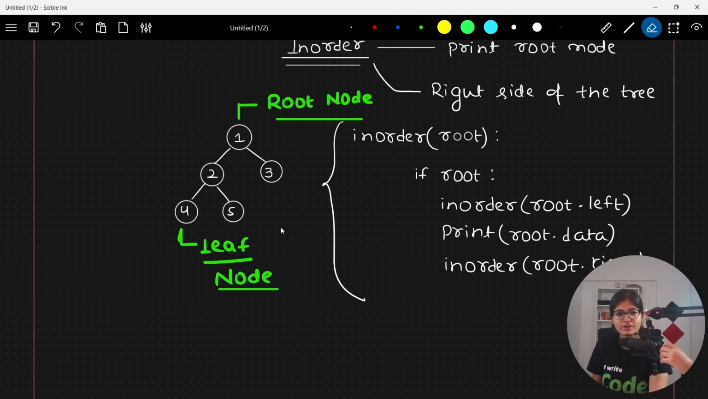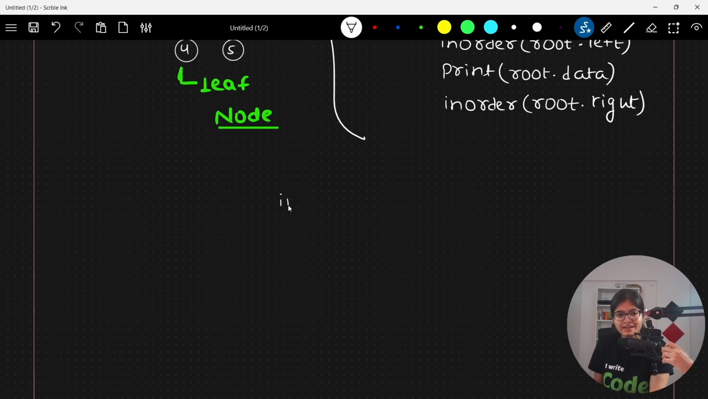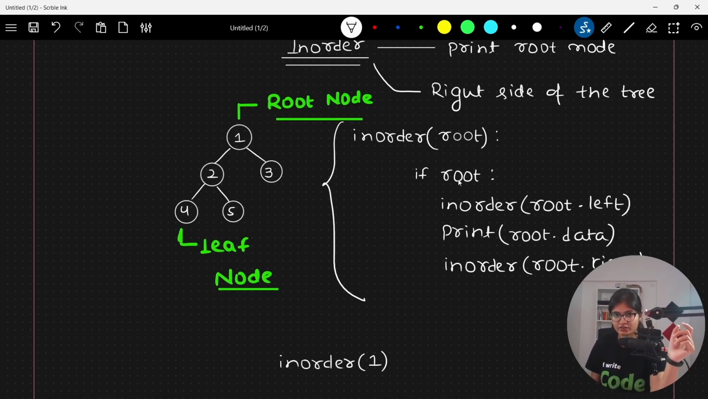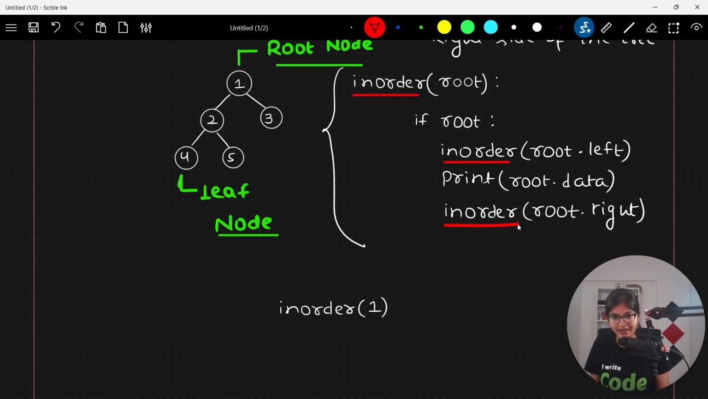Now we will simply start with the root node. So the call will be in-order of root, which equals 1. Now once it goes to 1, 1 is not null, so it will go through the 3 statements and traverse each of them. First, this is the method name and this is where we are calling it again. This is what we call the concept of recursion.